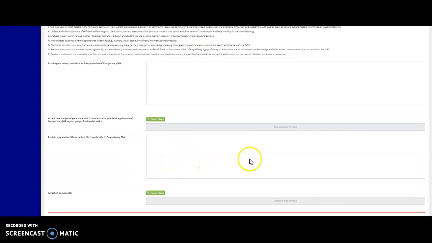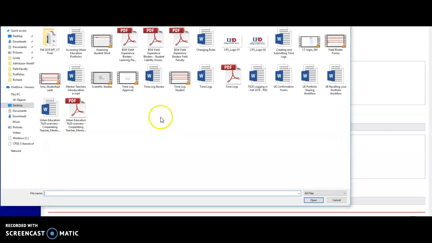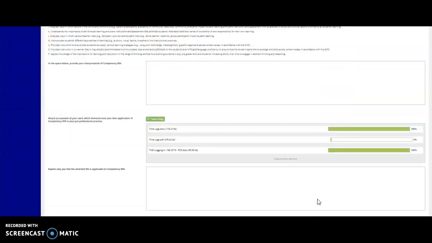To upload an artifact, we can either drag and drop files here using Chrome. If you are using Edge, this drag and drop file feature does not work. Or we can hit select files, and it's going to bring us up our library. And from here, let's go ahead and drop some TK20 training information into our area.